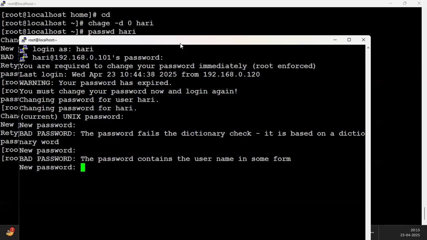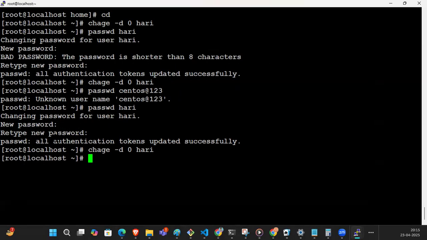Okay, guys, the password should be at least 8 characters. So you can change the password. Use this, guys. Okay, understood? Yes, understood the user information.